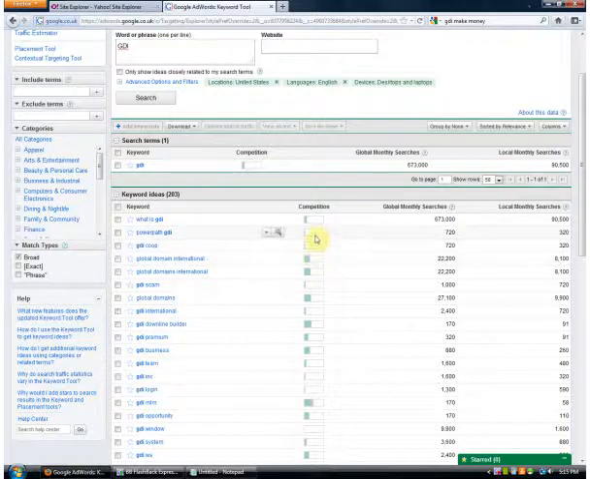If I start seeing the competition at almost 3/4 to full on this bar, I don't even bother with it. But we'll notice that this one's pretty low. So we're going to go ahead and copy that, and it's at 673 searches. You want to paste that into your notepad: 673 a month.